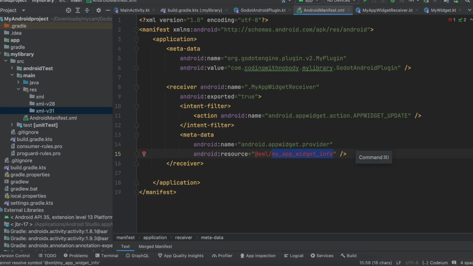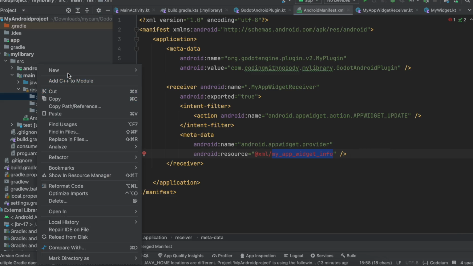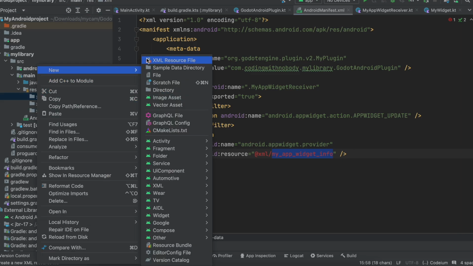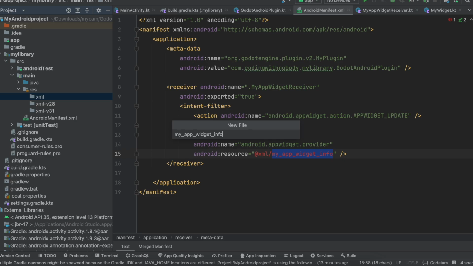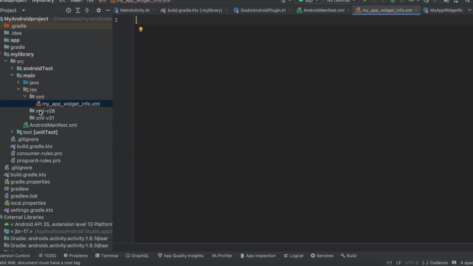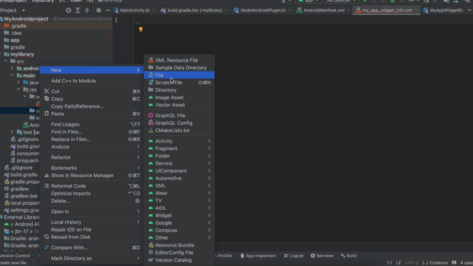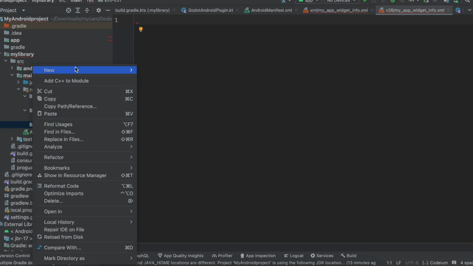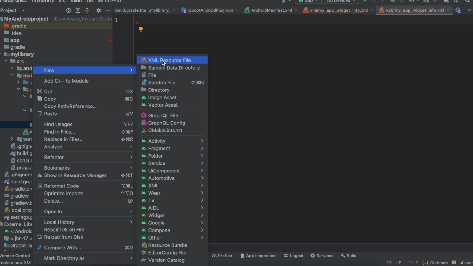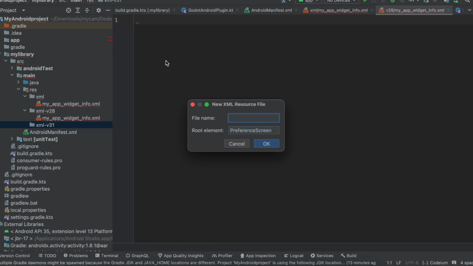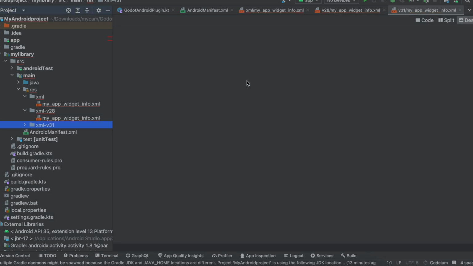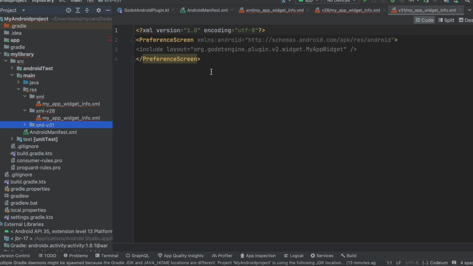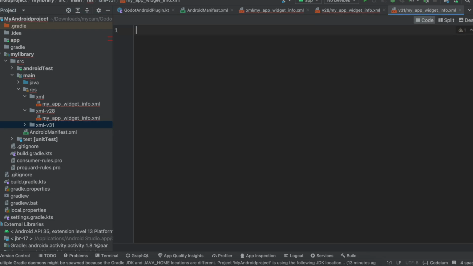Then I will copy this and create an XML file in each of them. So right click, new file .xml. Same thing I will do over here as well, new file .xml, and right click, new. If you want to use the XML resource file, that's fine as well. I'll just show you one, something like this, and it will give you some boilerplate code, so you have to just remove this particular code as well.